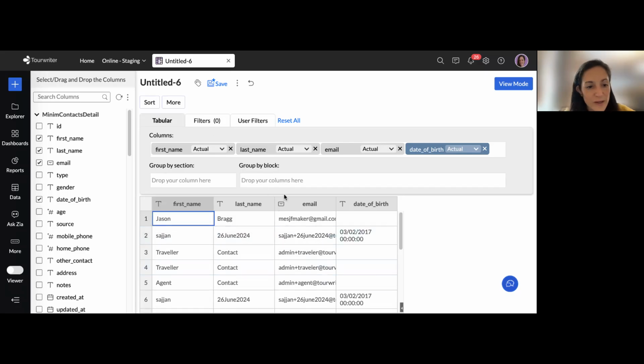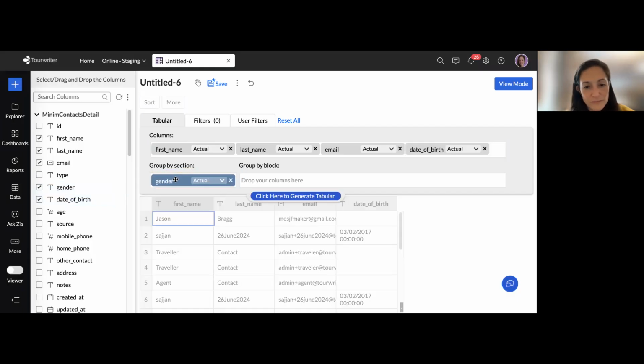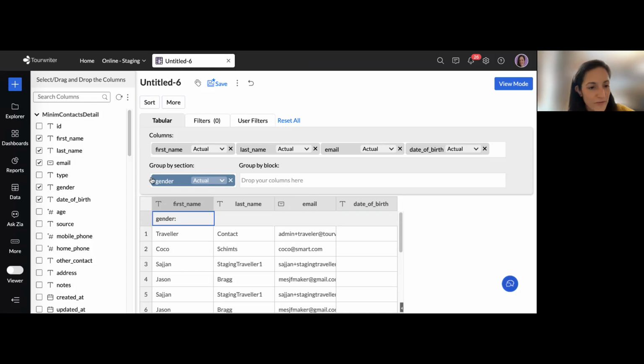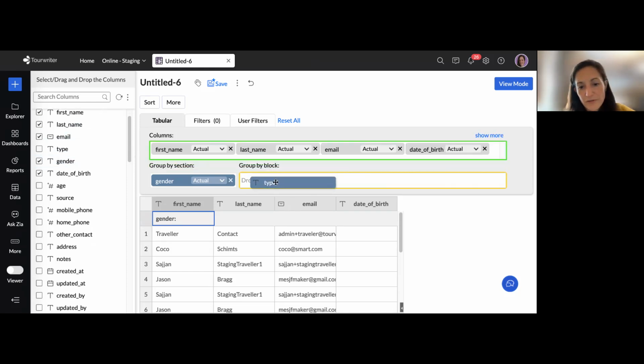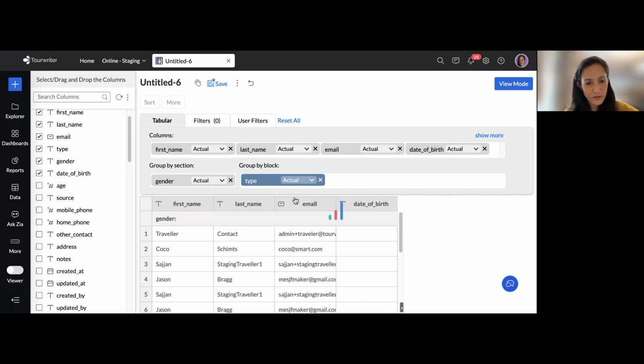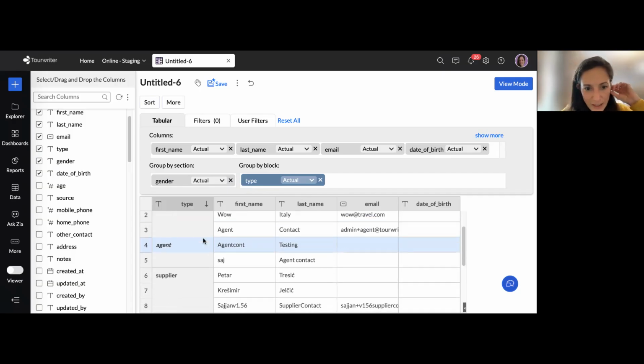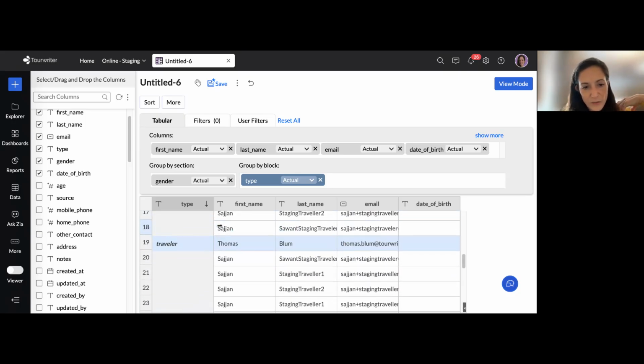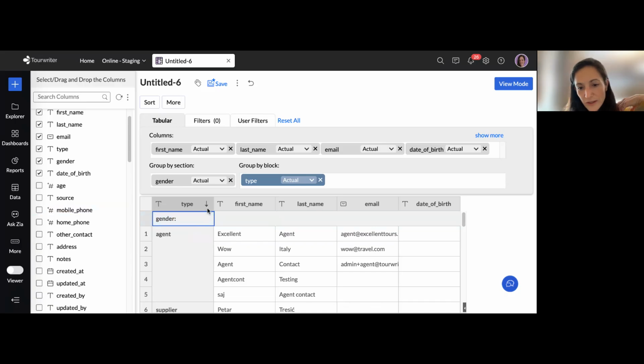If I wanted to group by section, I could include any of the fields here in one of these two blocks or sections. Maybe if I wanted to see all female suppliers, for example, or if I wanted to block by the type of supplier, for example. You can really put in here whatever you want. And then you'll see that you've got your agent suppliers or your provider suppliers listed here very clearly, and anything you put in your group by section will be shown here at the top.